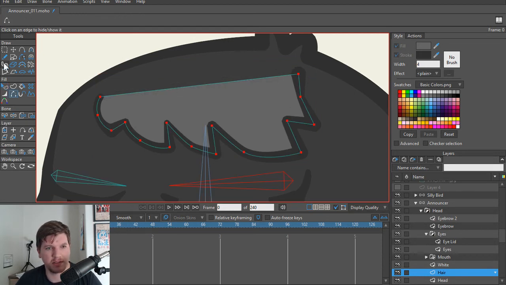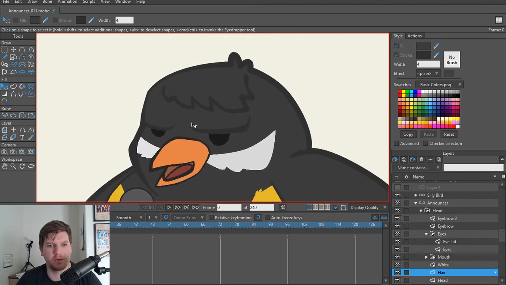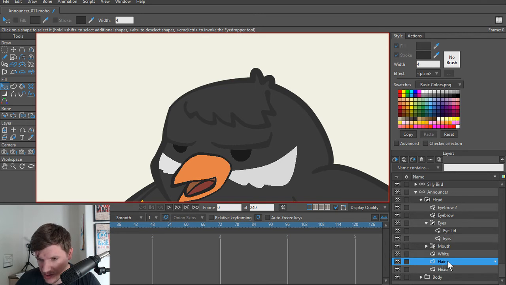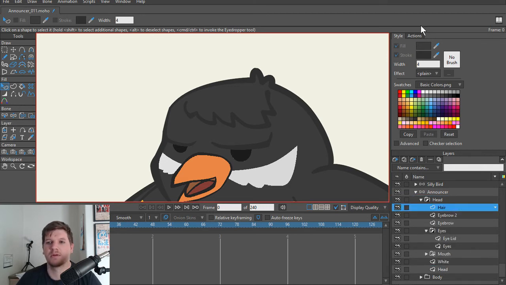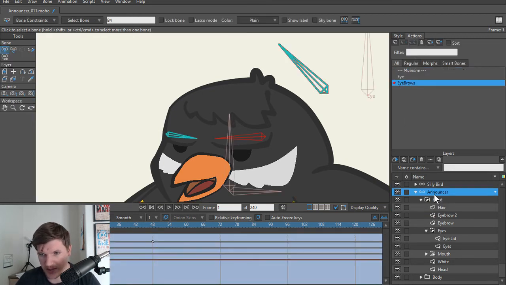We'll take out this line. My color is off. There we go. So now it's its own shape, and it should be the hair. Oh, the hair needs to be above the eyebrows in the first place, so I gotta move that up above. There we go. All right, and that shouldn't be masked. It's not. Okay, so let's go back to the eyebrows and go back to the main bone layer.